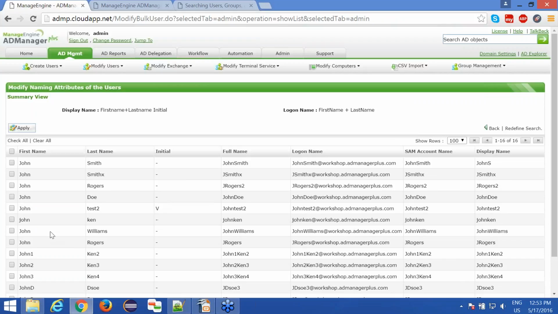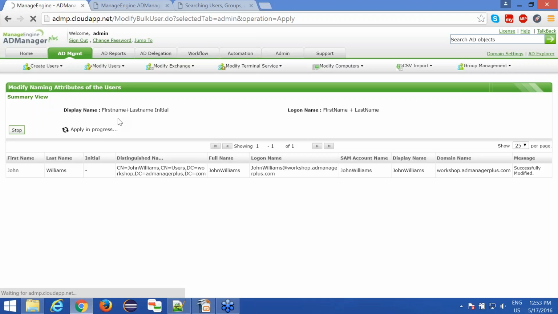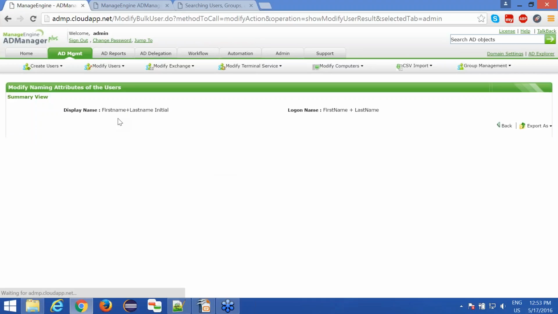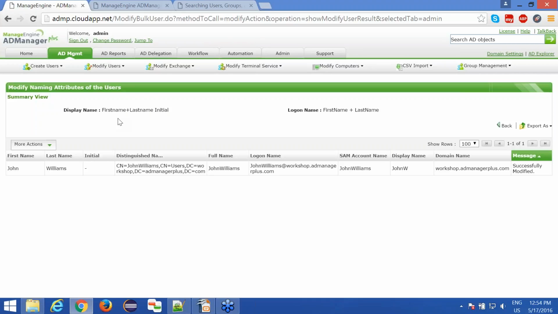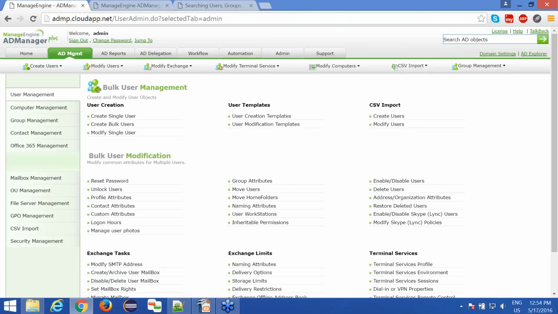Here I have my account John Williams, and you can click apply. Select your account and choose apply. Your display name will be modified. You can verify that the display name is modified to John W. In a similar way, you can choose any other naming format for your organization. So we have seen how we can modify the SMTP address and how we can modify the naming format.